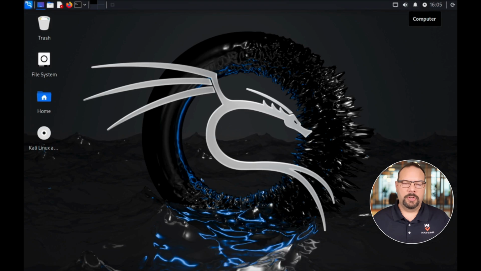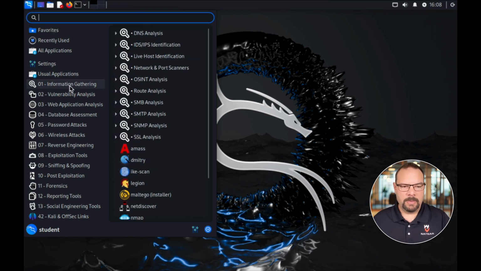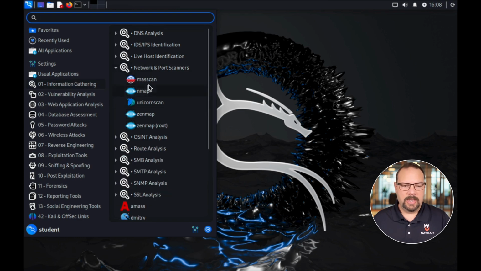The first tool that I'm going to show you is called masscan, and it is available. You can either launch a command prompt and type in masscan, or use the graphical user interface, or GUI, to do that. So let's look at Kali. I'm going to open up the applications, and I'm going to go to information gathering, which is what we're talking about in this course, and go to network and port scanners. And now you will see masscan available to me.